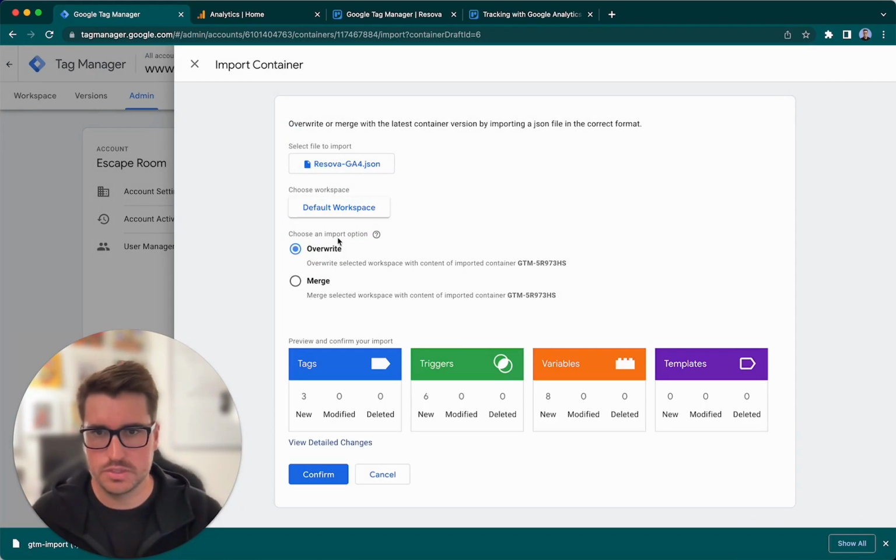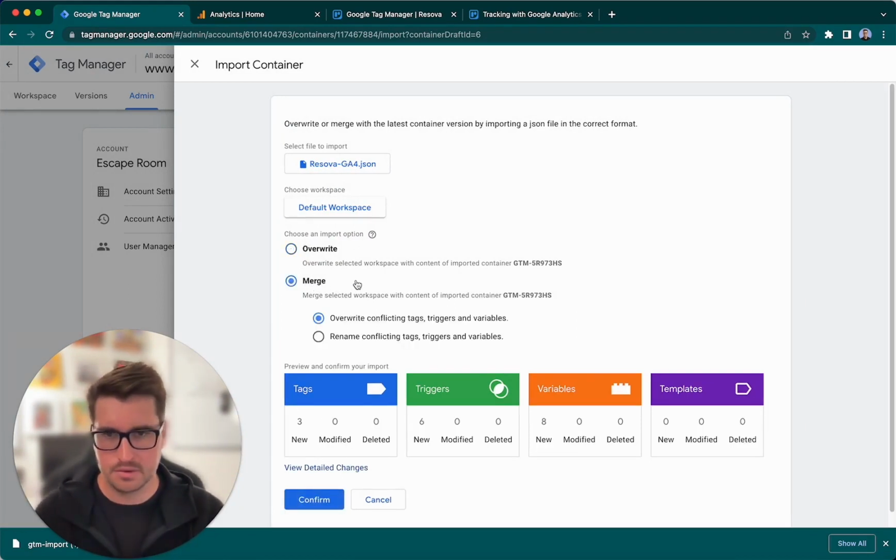Then under choose an import option, hit merge. We don't want to overwrite everything we've ever done. We just want to add in the Resova configurations. Then come down here and hit overwrite conflicting tags, triggers, and variables. This is the default option, but if it isn't default, make sure you're choosing this.